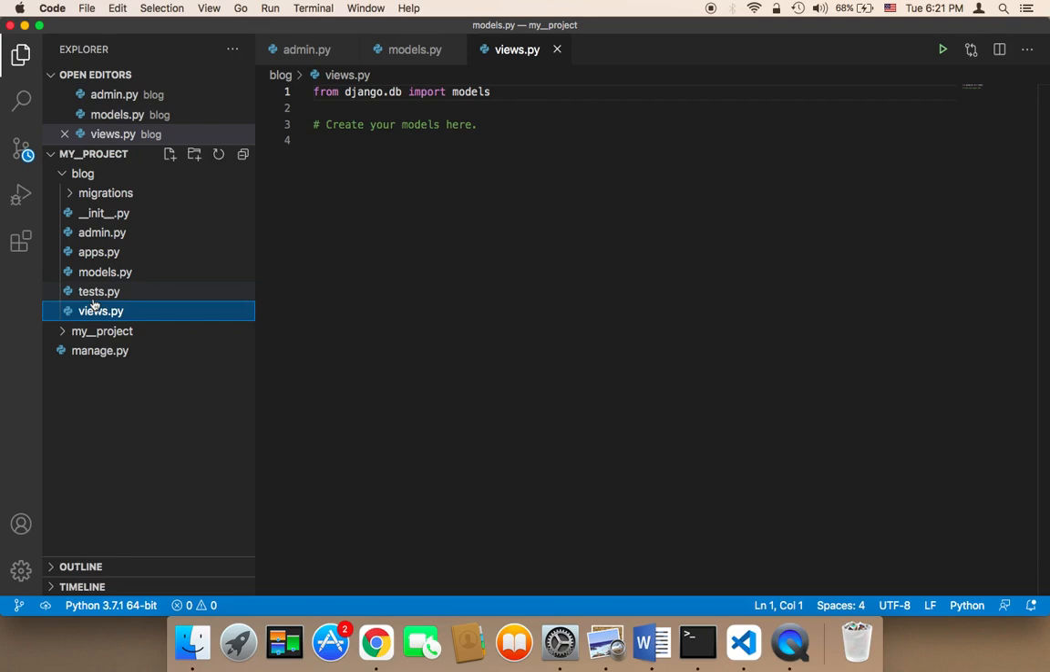Next, we have the views. The views is simply a file that is going to define the functions that will take the user to the view or the views. And finally, we have the migrations. The migrations is going to migrate or create and modify our database.